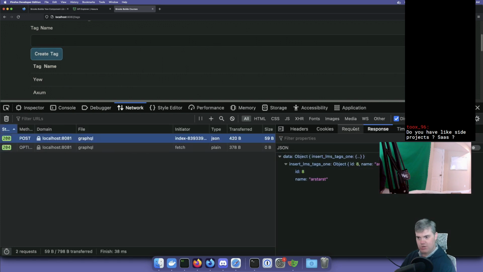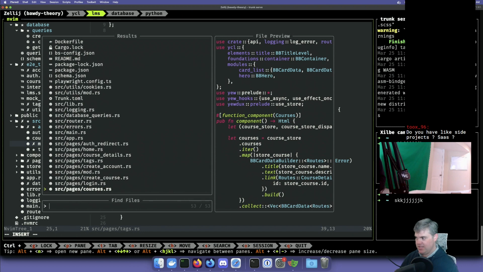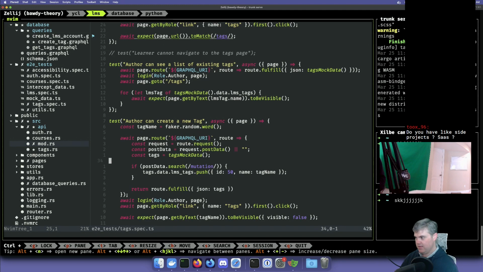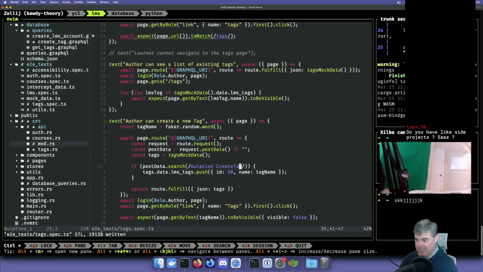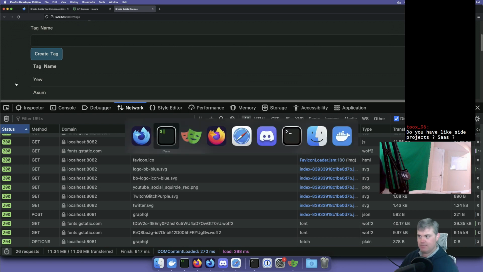Here's our post request. I want a mutation create tag. So I want to copy this. This is going to be the tag spec. So it's not just mutation. I want to look for a mutation create tag. If I see that, then add this tag name in. And I'm just sort of giving it a random number of 50. That's fine. Okay, let's try that again.